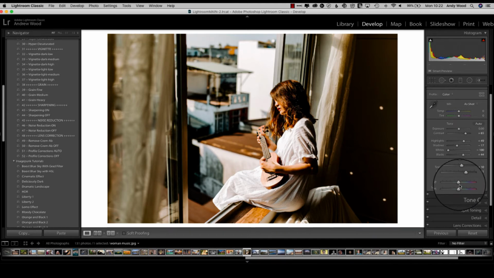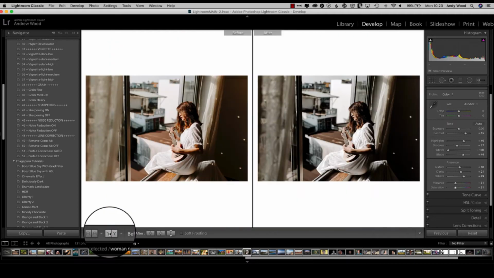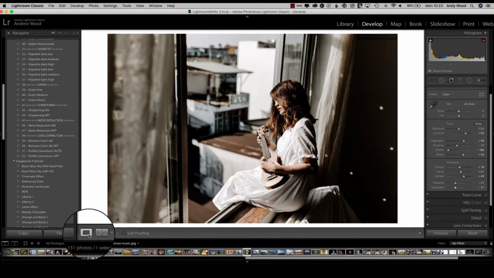And then for vibrance and saturation, we will pull both of those down somewhere around about the 30 mark. And again, it's starting to look good. If we do a before and after, you can see it's starting to get that dark feel about it.